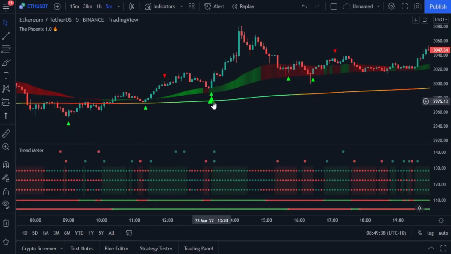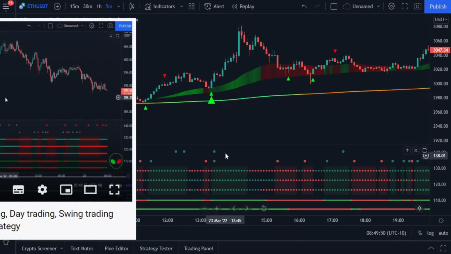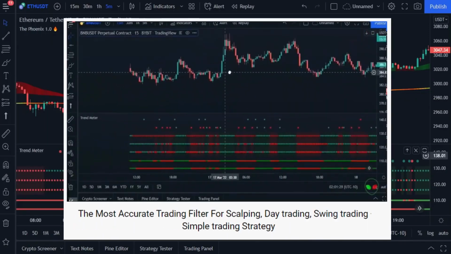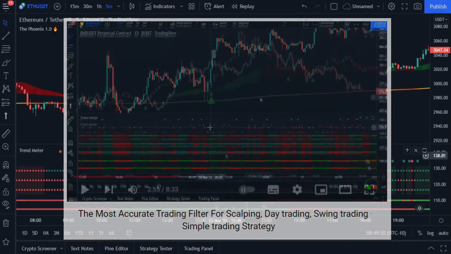After identifying the uptrend, we rely on these triangles to take an entry position. And when these triangles appear, we should also see confirmation signals from the trend meter indicator. To learn more about the trend meter indicator, you can watch this video in the previous videos of the channel.